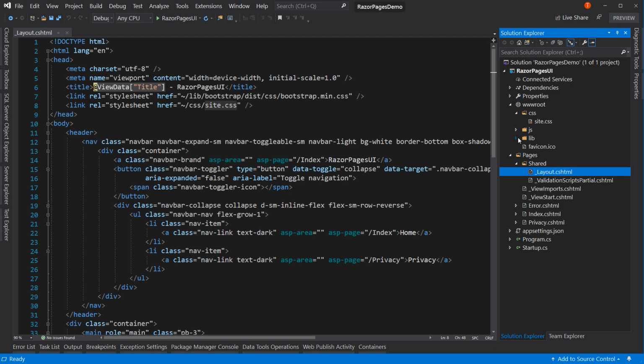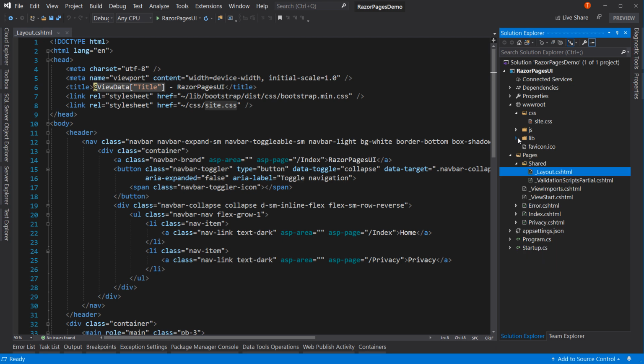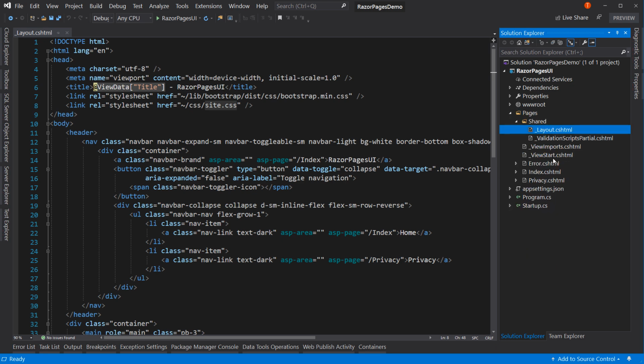We do have a lib folder, and this is where you bring in external resources. So Bootstrap, jQuery, jQuery validation, and unobtrusive jQuery validation. You can bring your own in here and drop them in there, and that's kind of the structure for how you would do that. All right?